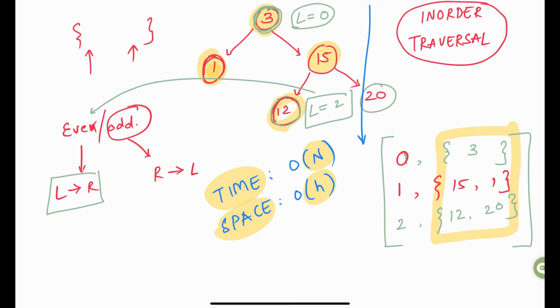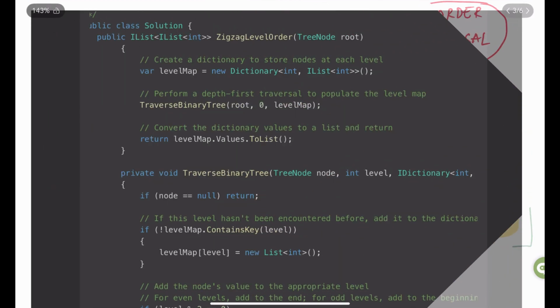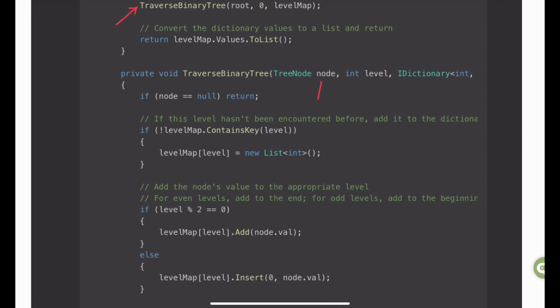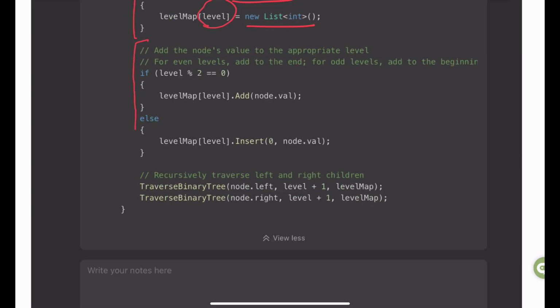Let me show you how we can implement this using C#. Here is the C# solution. I start by initializing a dictionary of type integer and list of integers, and then call this helper method, TraverseBinaryTree. This method accepts a node, the current level, and the dictionary. I've just added a validation to make sure the node is not null. Following that, I'm initializing the entry in the dictionary if the current level does not exist. After that, I'm checking if the current level is an even number or an odd number.